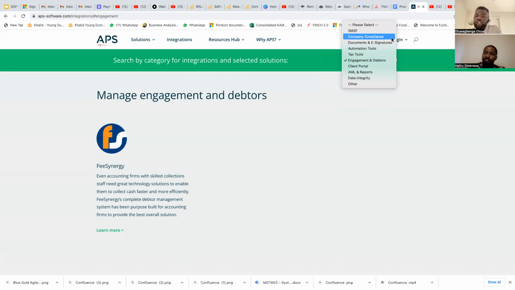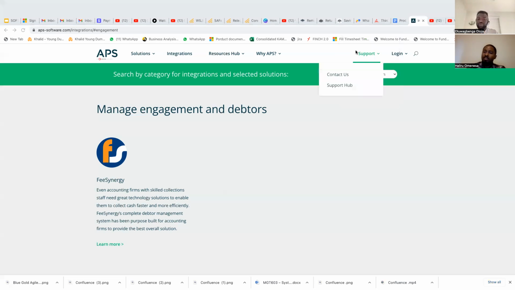If you do point to point, you just have all those systems. You do one to Fuse Sign, one to DocuSign, another integration to Fee Synergy, another one to anti-money laundering, another one to SMSF, whatever application. If you are like 30 here, you will now be doing one to one. It's a lot of integration and it will not be easily managed, right? But if you do horizontal as well, it's still a lot, right?